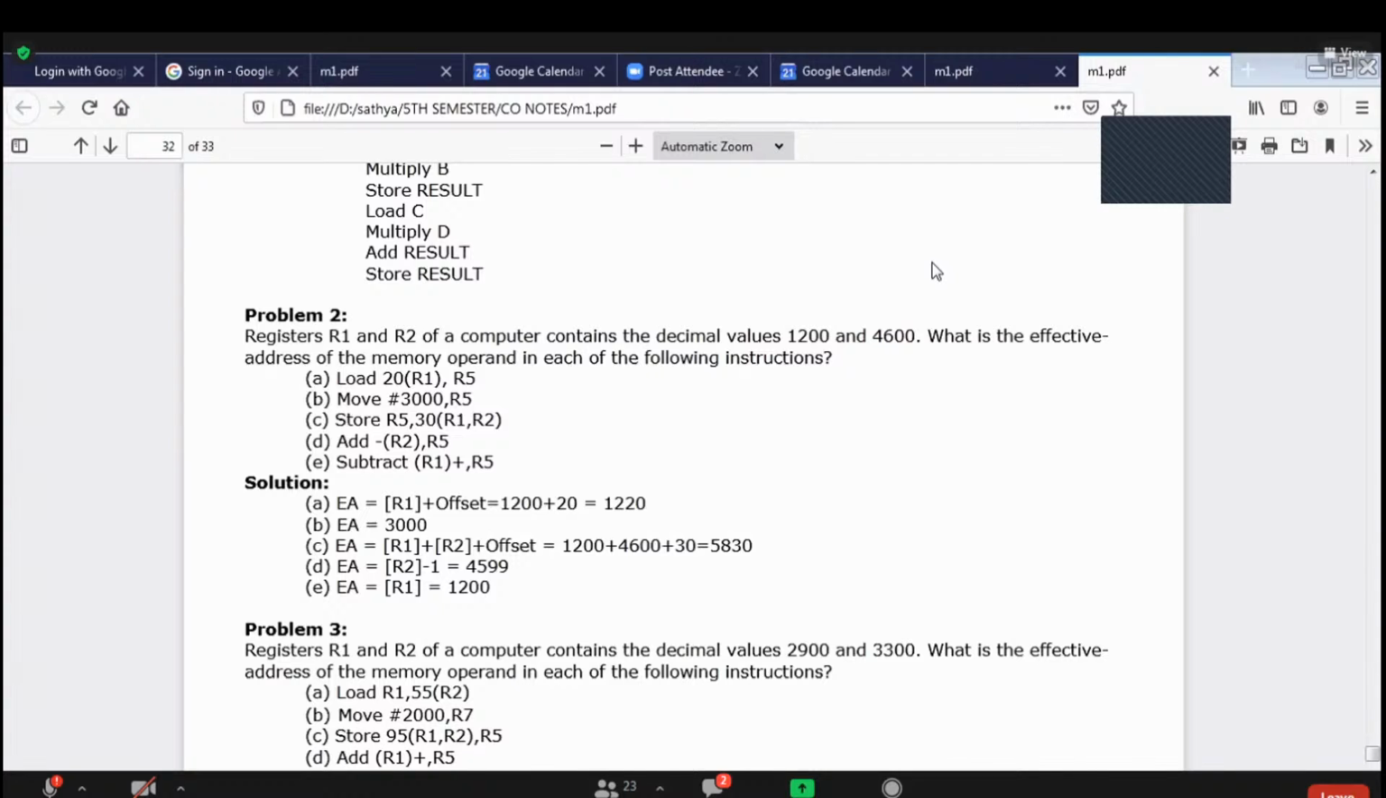The entire equation again, solve it. So what we are doing here: registers R1, R2 contain the decimal values 1200 and 4600. We have to find the effective address of the memory operand. How to find the effective address, that we have to do now. 20 of R1, comma R5 they have given. See, I will put it on the board.